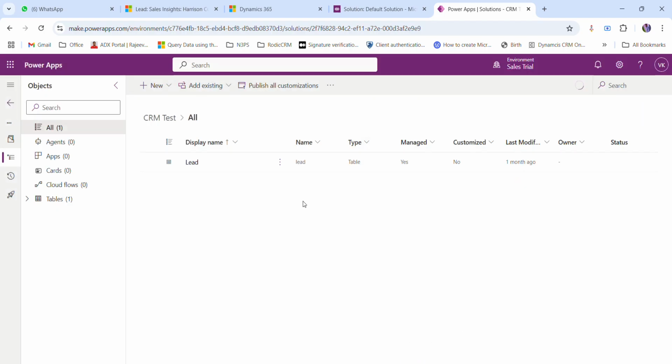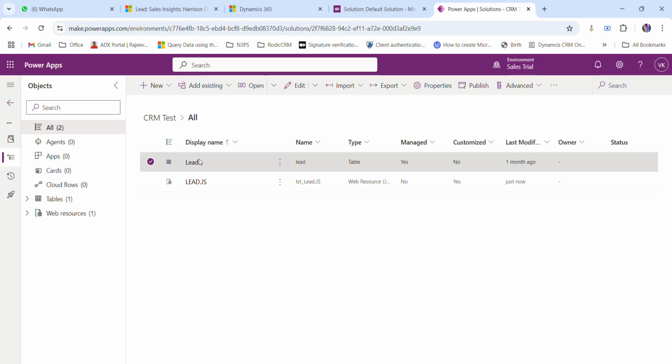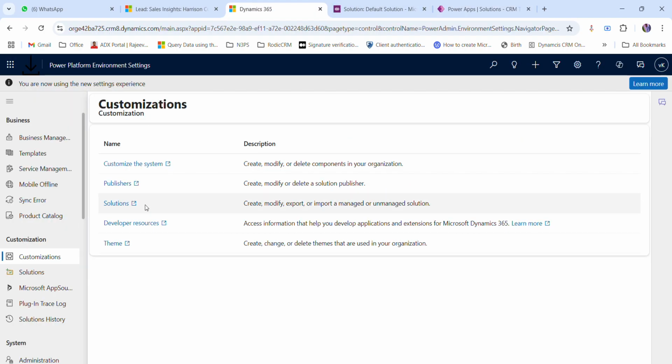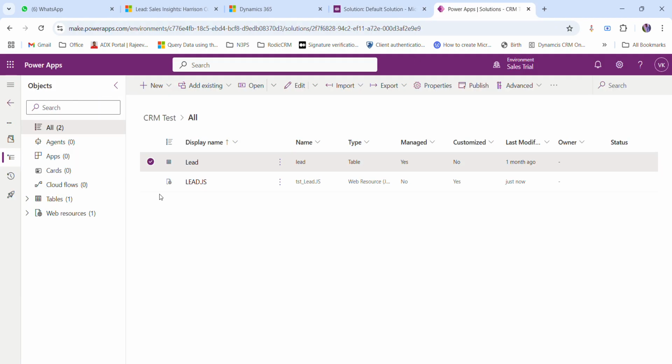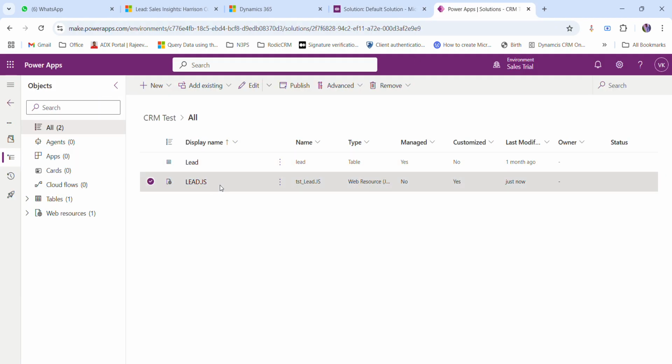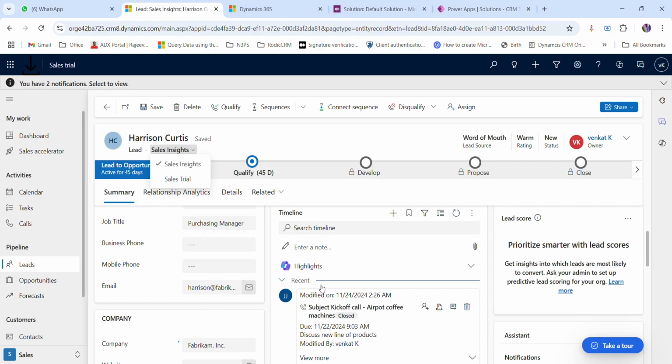Now this is the way we can create our new web resource in the CRM system. Okay, so now the web resource will be created here. Previously we added the lead entity and we added the required form. This is our form, we added this one, and now we added the JS file. Now we need to implement our logic here.